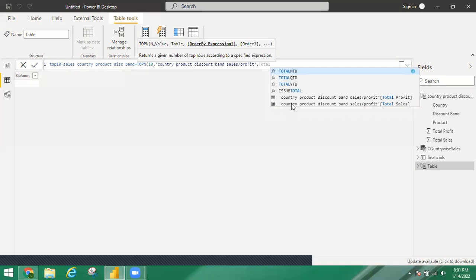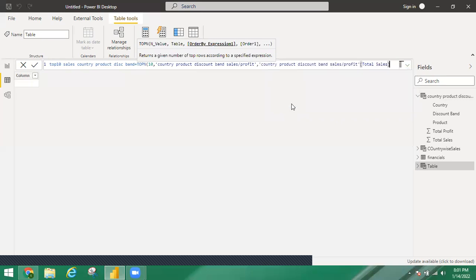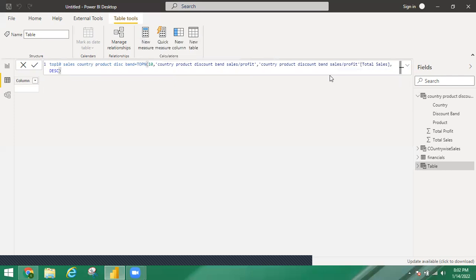I'll say total sales, and here after a comma I can specify ascending or descending. If you remember, in the top N filter, in the filter section, we had seen the top and bottom option. So if you want top 10 entries, then you will select descending, and if you want the bottom 10 entries, then you will select ascending. So here I want the top 10 entries, so I will select descending, bracket close, done. From that table it will give us the top 10 entries based on the total sales.